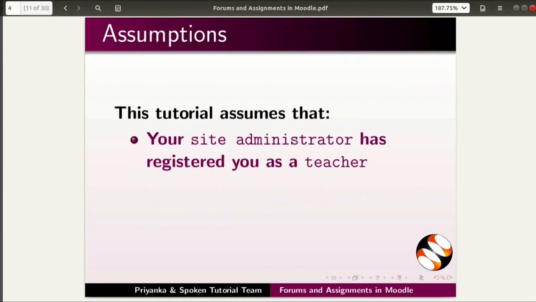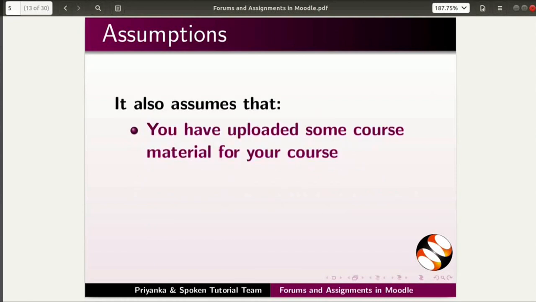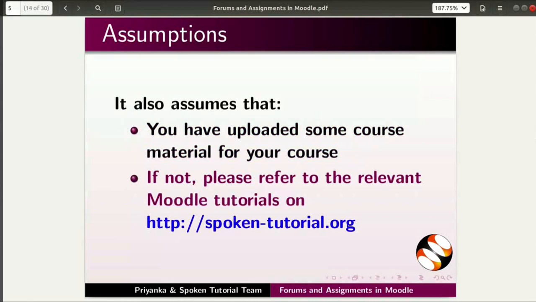This tutorial assumes that your site administrator has registered you as a teacher and assigned at least one course to you. It also assumes that you have uploaded some course material for your course. If not, please refer to the relevant Moodle tutorials on this website.